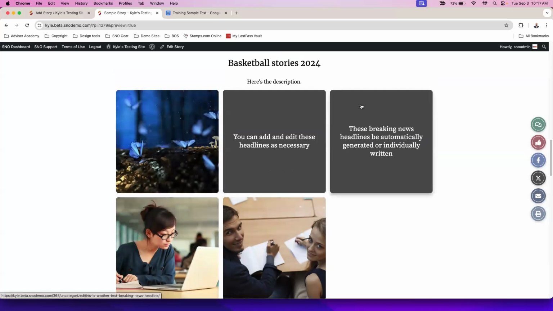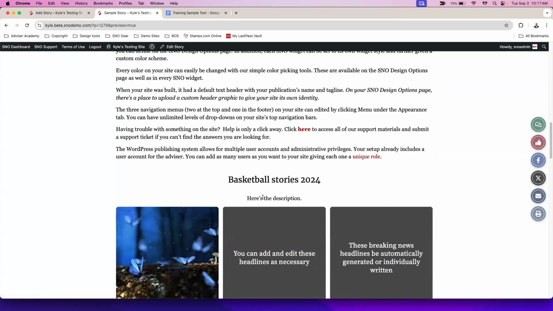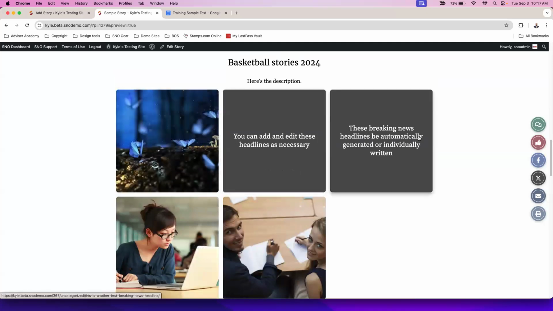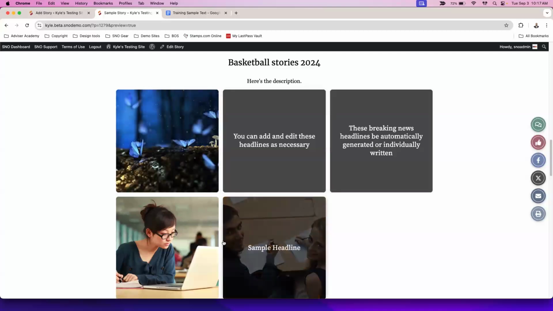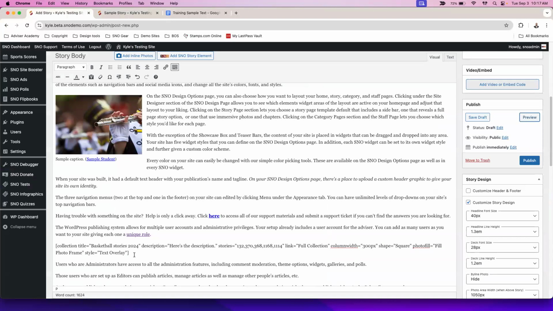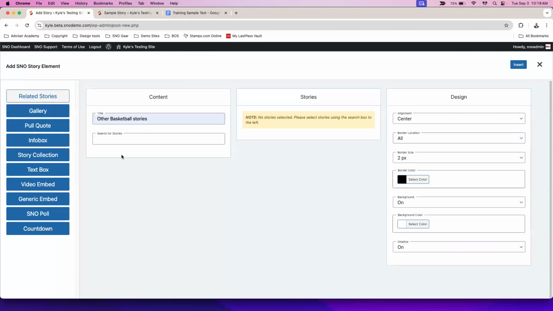So several different ways that you could certainly utilize that, linking back to previously published stories if you're doing developing news coverage, or if you wanted to, you know, do some sort of like athlete of the week or anything where you would want to kind of create a grid layout, that story collection can certainly allow you to do that. Couple more here.